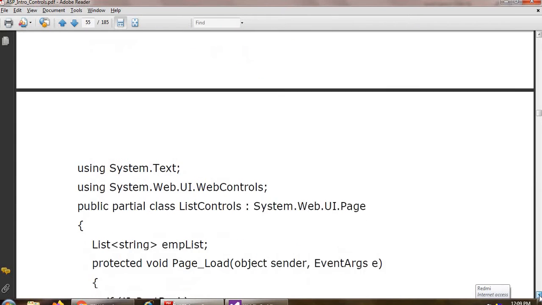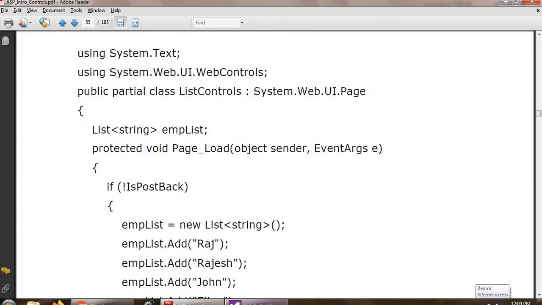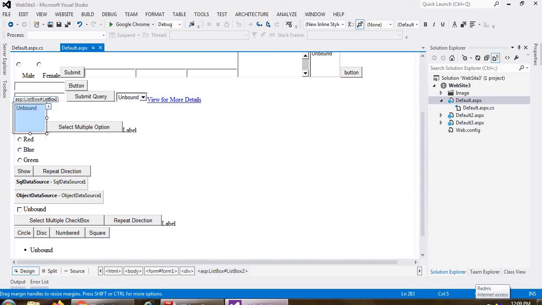So this is my web-based application. I have created a web-based application, and in this I have taken a list box. This is my list box and this is my button, and here I have taken a label also. In this web form, I have taken three controls. First, the list box. Second, the select multiple option button, and third, a label.